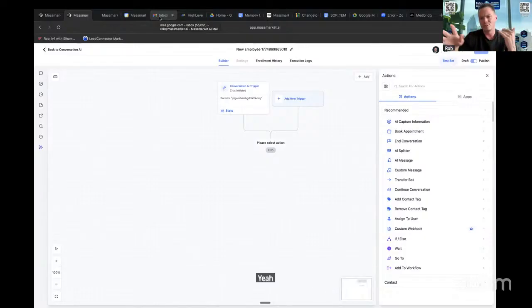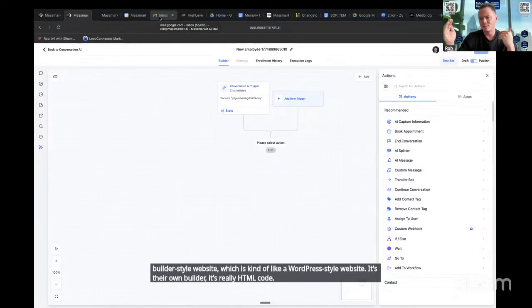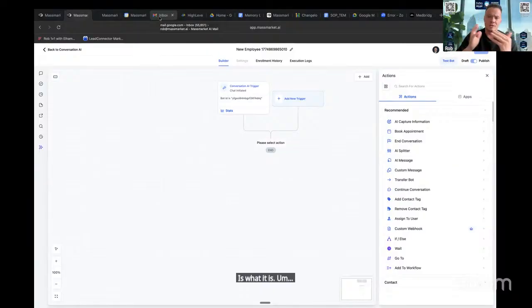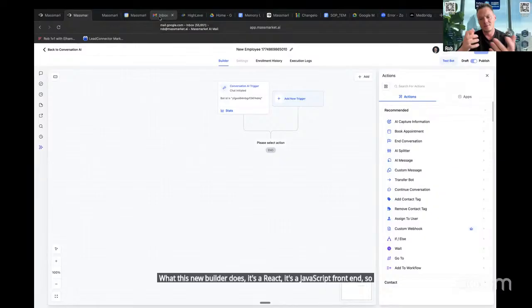It's their own builder. It's really HTML code is what it is. What this new builder does, it's a React, it's a JavaScript front end. So this would have been a more expensive type of website, but now you can build them instantly. And they're more flexible.